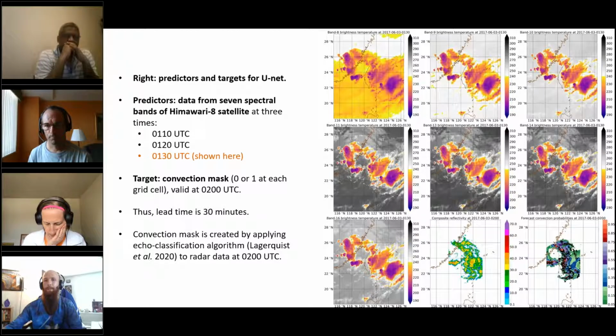Because I have 7 different spectral bands, and in this case 3 different lag times for the satellite data, I have 21 channels, or 21 2-dimensional maps going into this Unet. Those are all the predictors, and I'm trying to figure out where convection is going to be half an hour in the future.